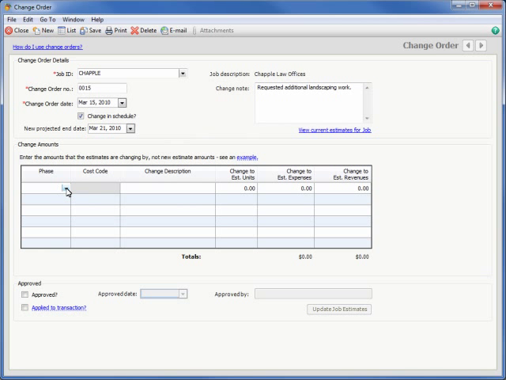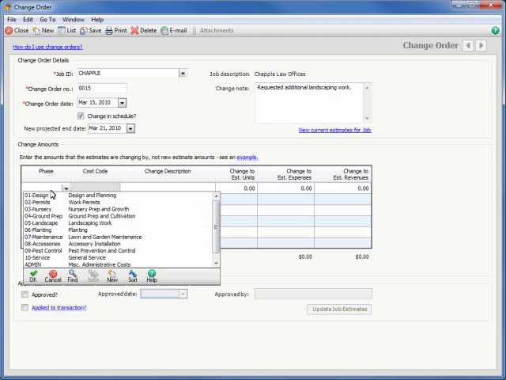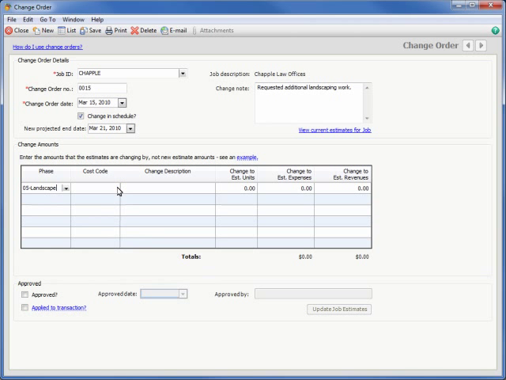If updates are to be made to the job's estimated expenses or revenues, record them in the Change Amounts table. Enter a positive number for the estimated increases and a negative number if an estimate is being reduced. Note that a change order can only be created for a job that has estimated revenues recorded with it, even if the change order is for updating only estimated expenses or the projected end date.